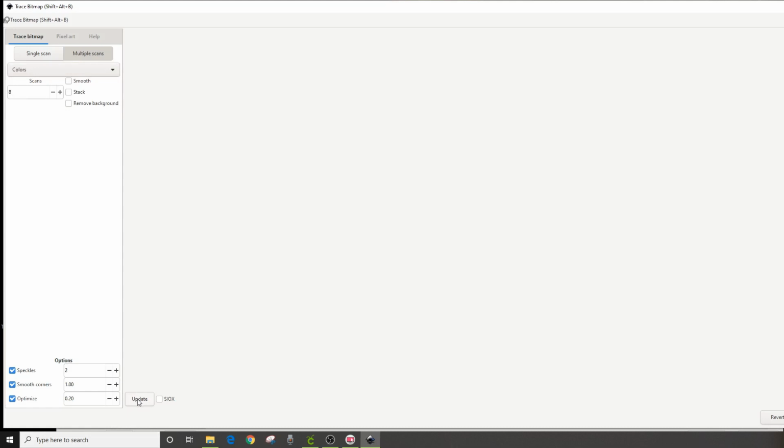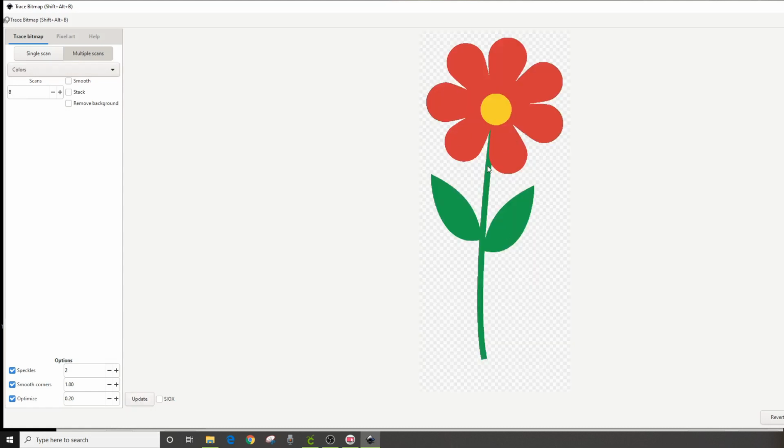And you can click the little update, and it's going to bring a picture of what it is you're trying to separate. So I'm going to go ahead and take this down to 4 and remove background, and then hit update again, and that gets rid of the background.